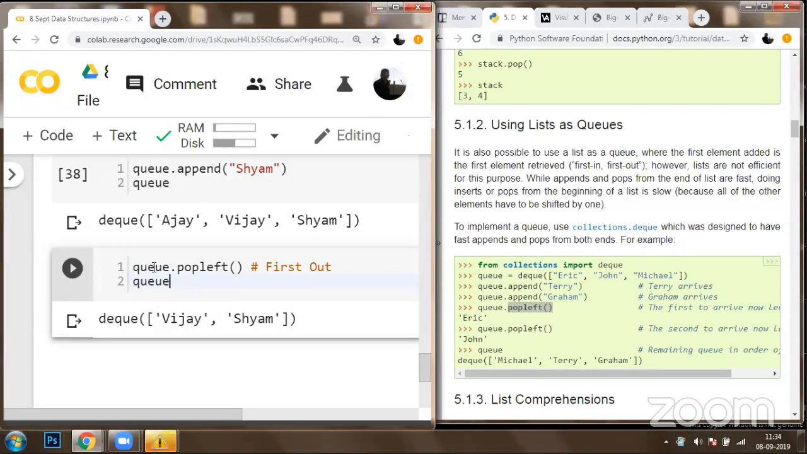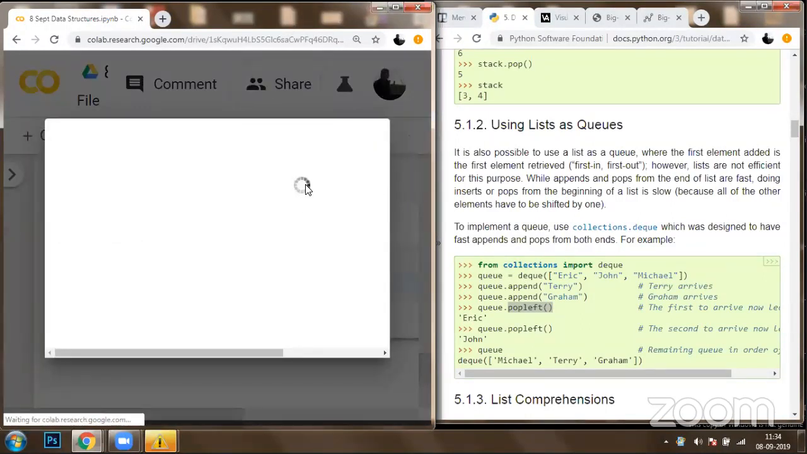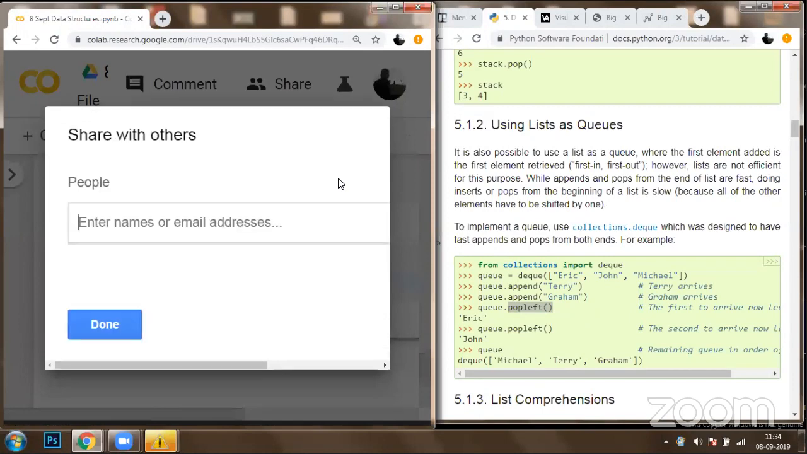So I hope this is clear to all of you, how you can make use of data structures like list, what all operations you can perform on it, how you can understand the time complexity, as well as you can use list as stacks and queues in Python. I hope this is clear to all of you. Please confirm me on chat. And I'm sharing the link to my script so that you all can observe and you can quickly execute these.